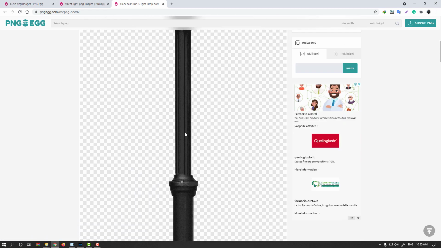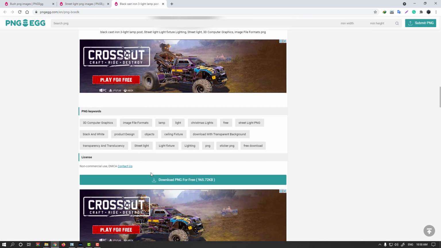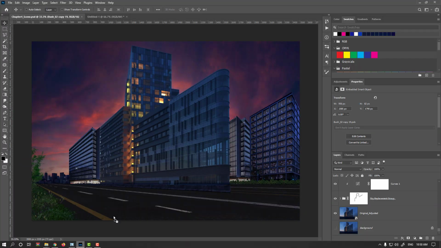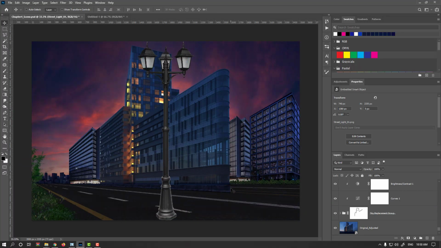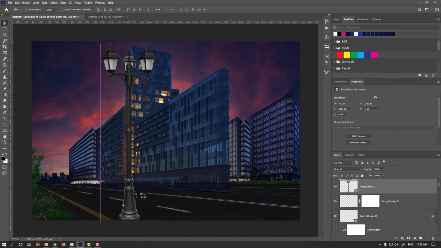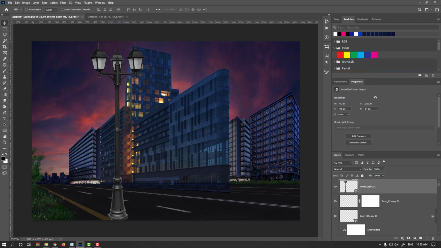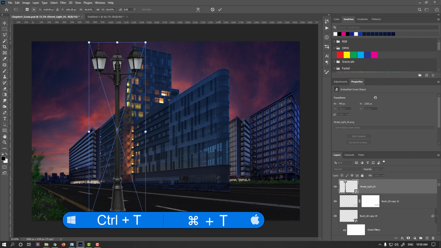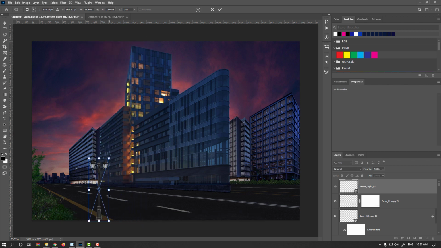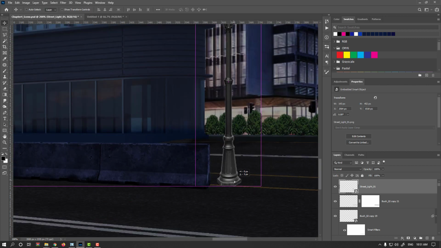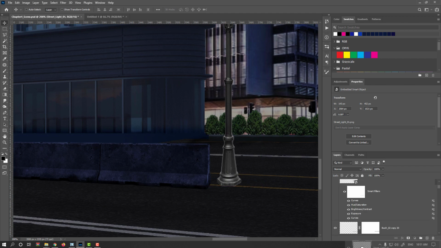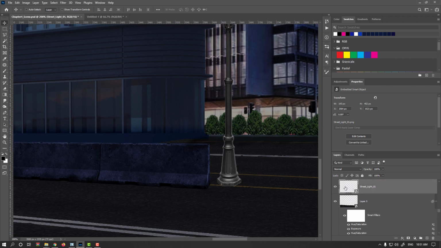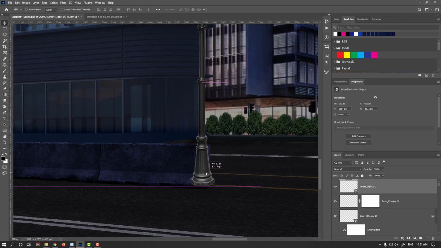Alright, I download it. The quality is fine. I bring it into the scene. On the top, the angle is not bad, a bit wrong, but it is fine. Control or Command T. And this part of the angle is not so correct, so I could move it down behind the blocks, maybe here. Behind the block, maybe here, it is fine.